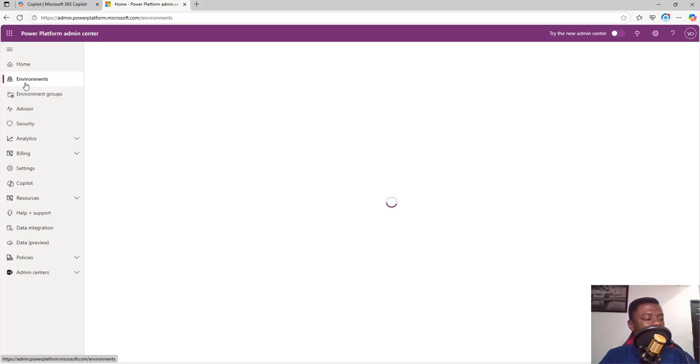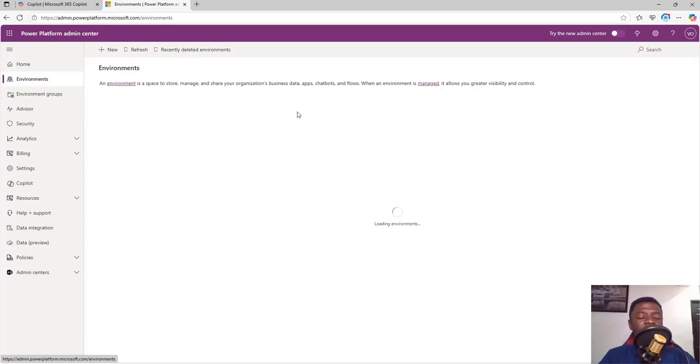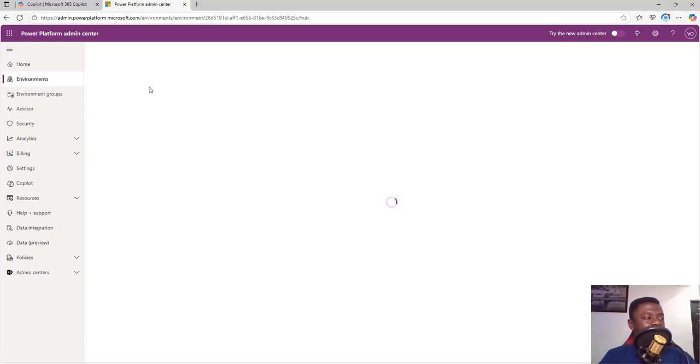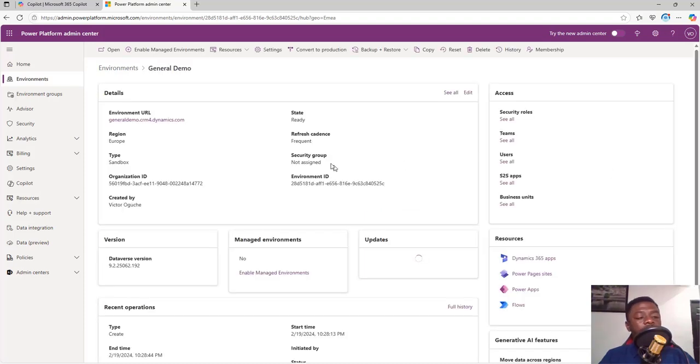I just go to my environment, and I can quickly pick any of the environments here to give us a glimpse of what it looks like. So let me sign in here. When I go to this demo site, it's going to pop up all the applications here because I'm signed in as an admin. So you have a quick glimpse.